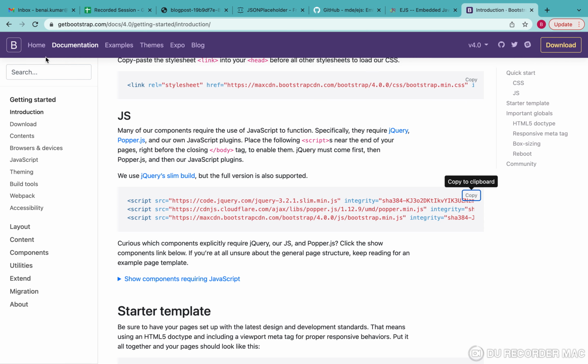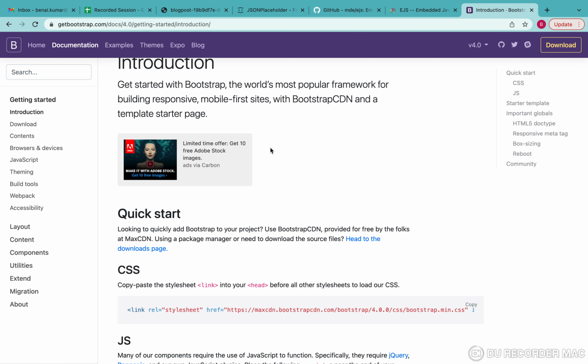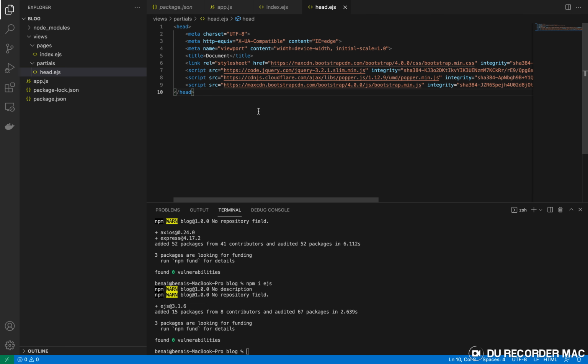If some of you are not aware of Bootstrap, it's a styling library. I think it's one of the most popular libraries to make our HTML files styled and responsive.